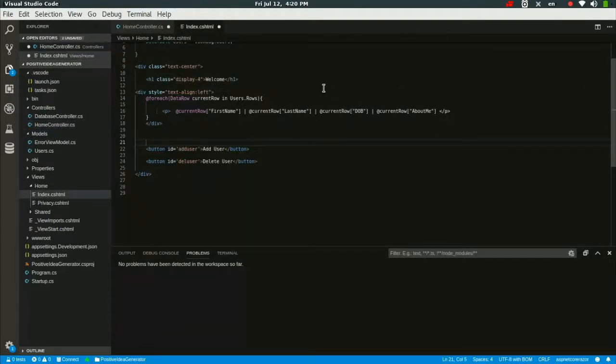To add user and delete user functionality, we should have a form which consists of fields for all these columns: first name, last name, DOB, and about me. This form should answer three things: its controller, its action, and its method. Because in any form you tell whether you are getting data or sending data. Since in this part, once we add the user, we should be sending the data to the database.